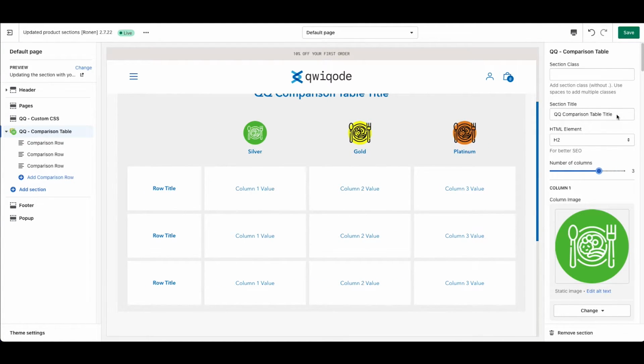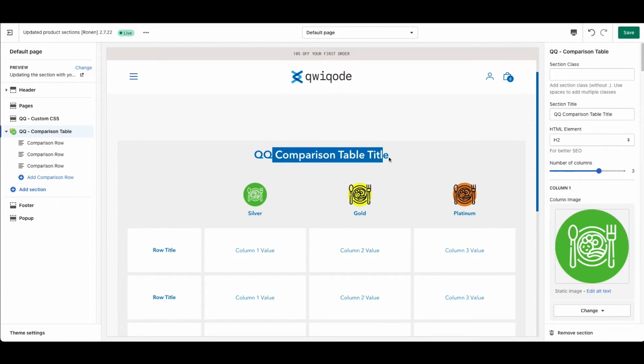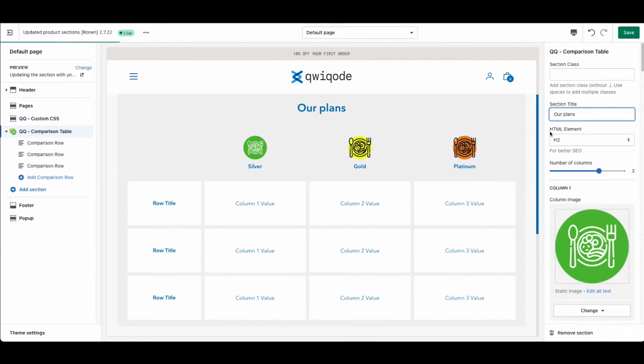One other thing I didn't mention is you can change, of course, the title of this section over here. So let's just change this to our plans. You can change the HTML element, which is good for SEO, and also utilizing already preset styling for titles of sections that you have on your theme.